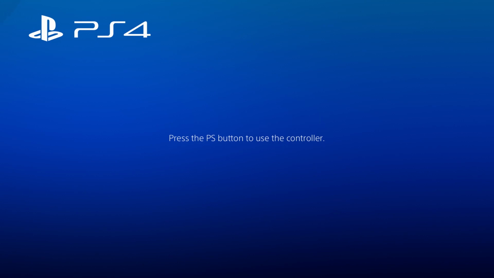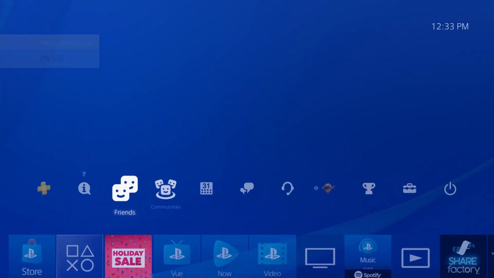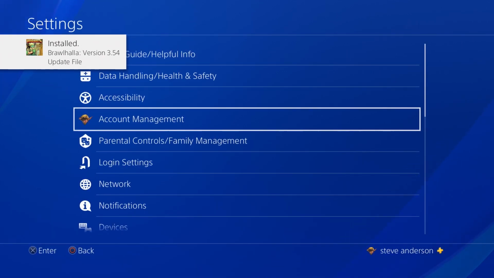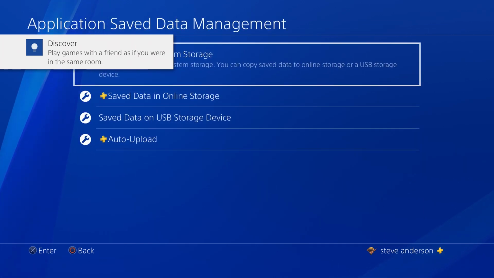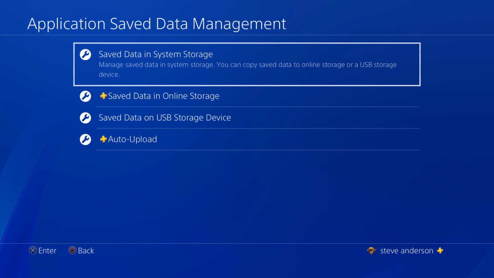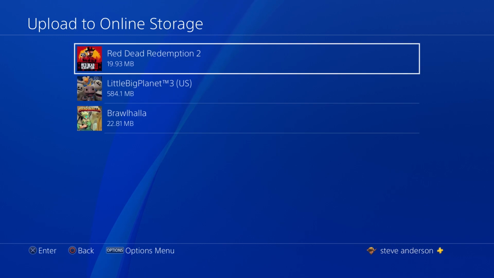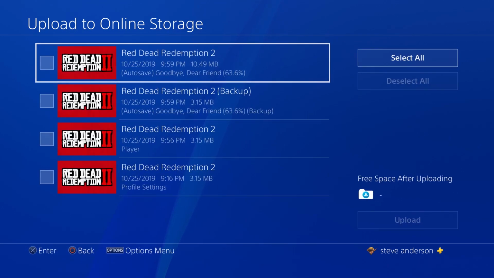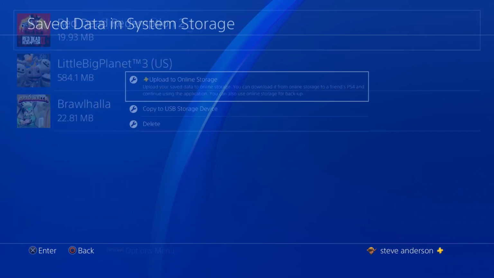So the first thing we're going to do is go ahead and log into our system, and we are going to come up to our settings and scroll down to our application save data management. And here, as soon as those notifications clear, you can see we have the ability to upload our save data from our PlayStation to either the cloud or to a USB. So by selecting this top option here, if you are a PlayStation Plus member, you can select your data and you can back it up to the cloud. You can select it and then come down here to upload and move it to the cloud.